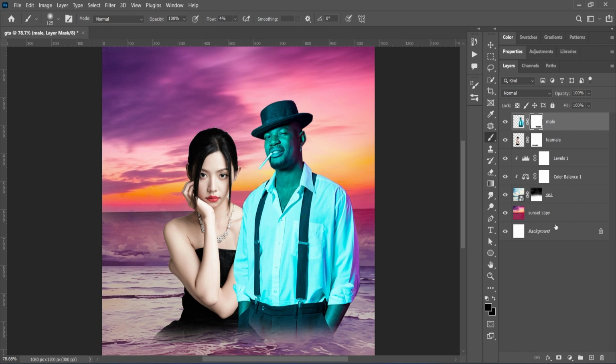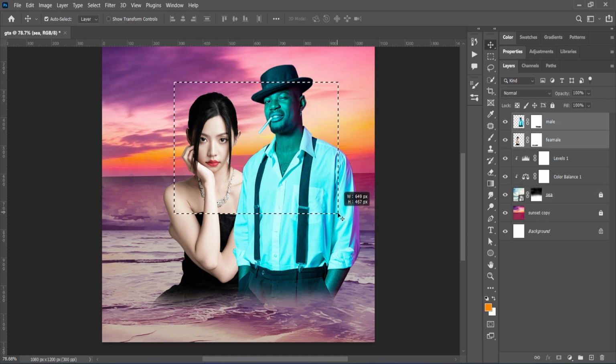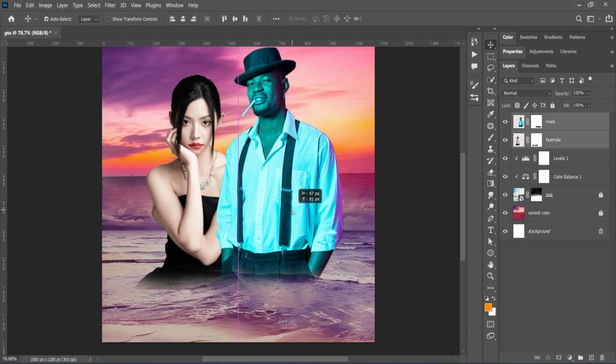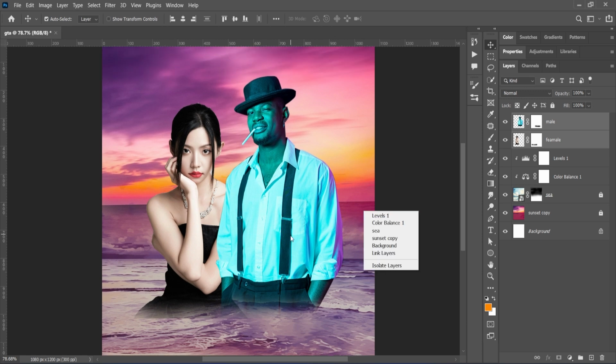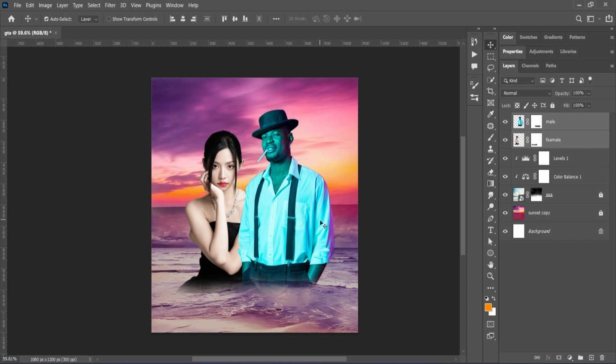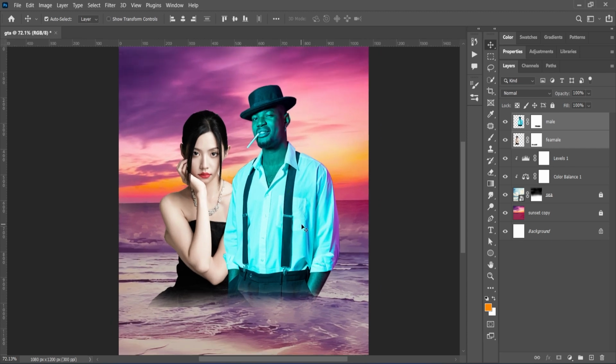So I will lock my sunset layer, this one, and my sea layer, so that I can select my two models and place them in the middle like this. Yeah, I think it's coming out nice.